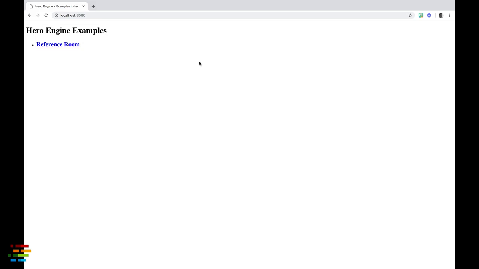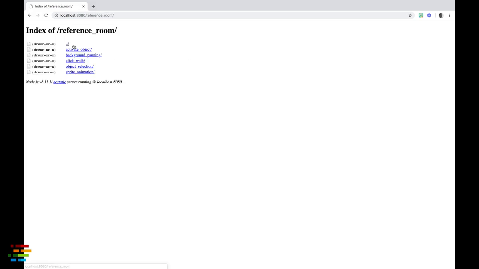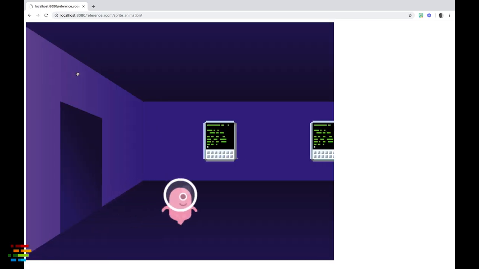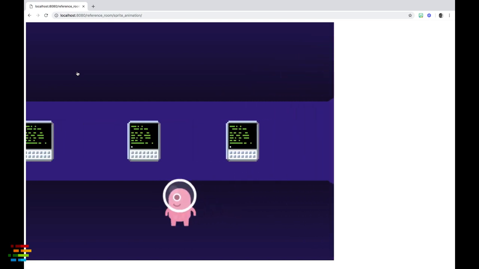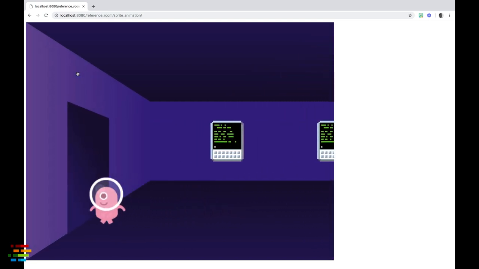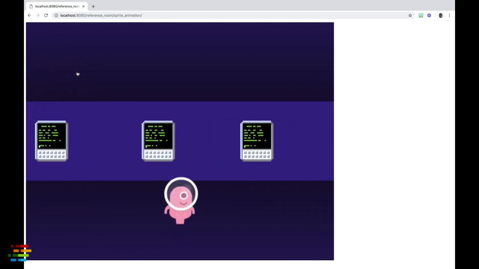Take the reference room link to see the various examples. The one we'll focus on here is the sprite animation. As you can see, this features a pink minion-y figure bouncing across the room. After watching this little thing walk back and forth, you decide you'd like him or her or it to be much bigger. So off to the code we go.